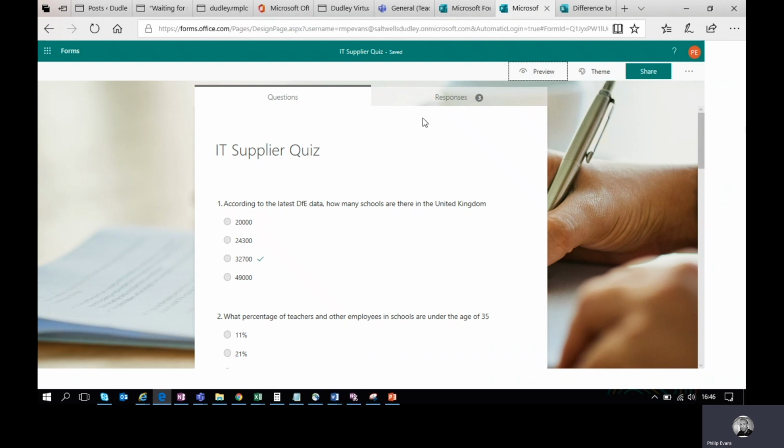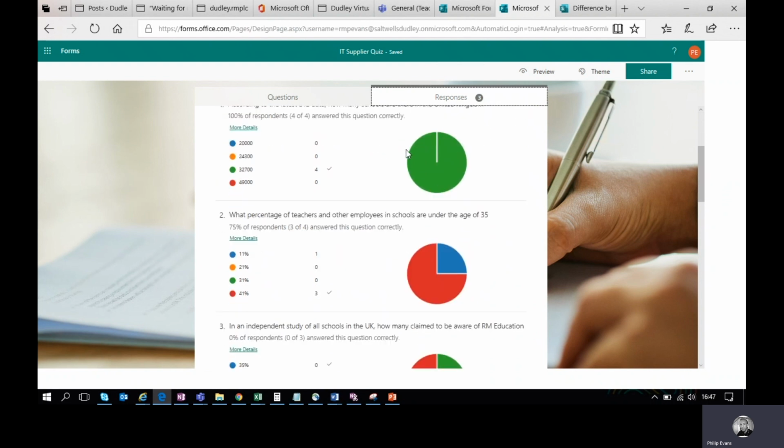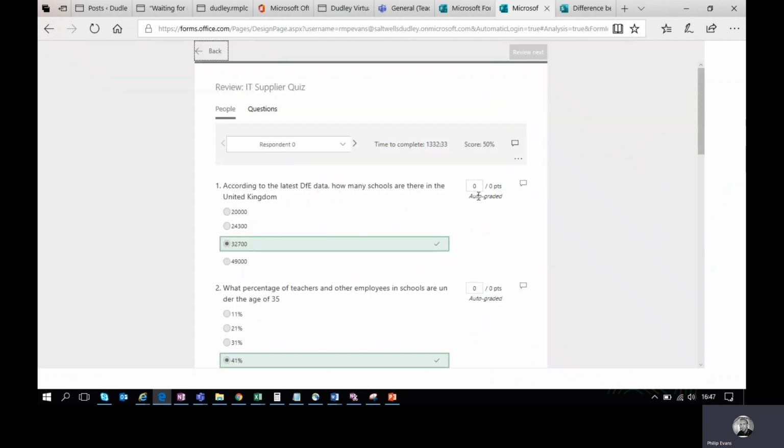Go back as a teacher and have a look at the responses. I can now see how well the class have done. So in this case, all 4 of my students have got the answer right, so I know they've fully understood that particular section. I can also review those answers individually and grade them accordingly.